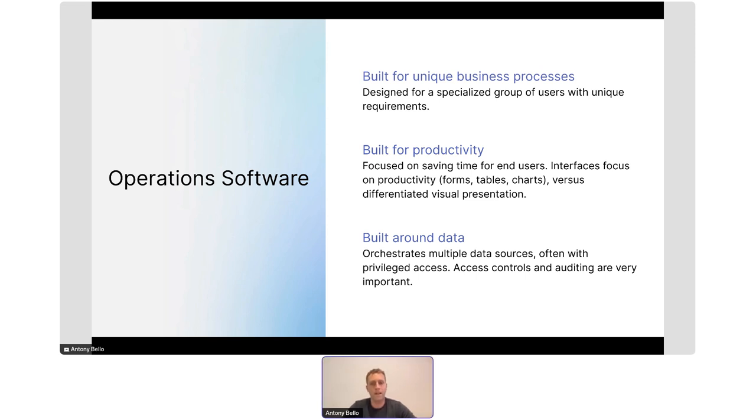The second point of operation software is that it's specifically focused on productivity. So you're not seeing flashy animations, forms, tables, and charts. It's exclusively built to solve a problem. And forms, tables, and charts often are built around data. So they connect data from many different sources, often give you restricted access based on who you are. And so for that reason, permissioning and access controls are super, super important.